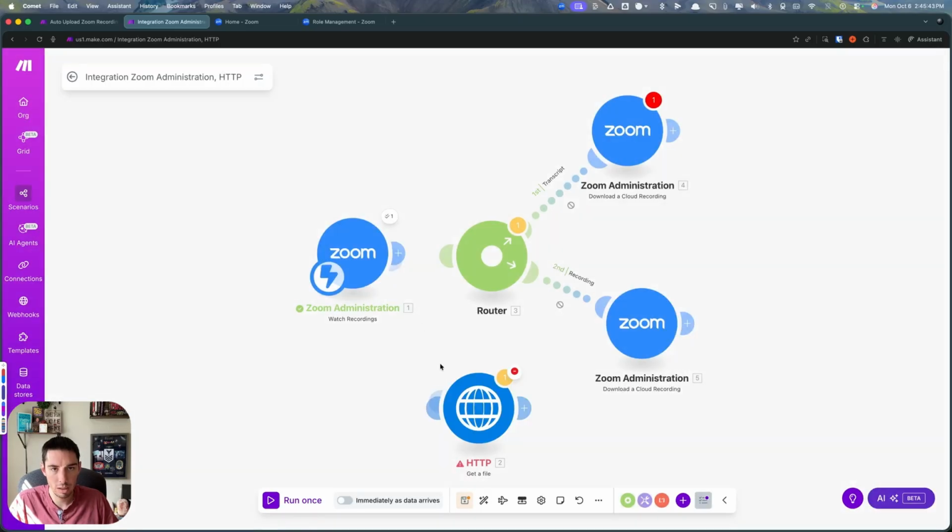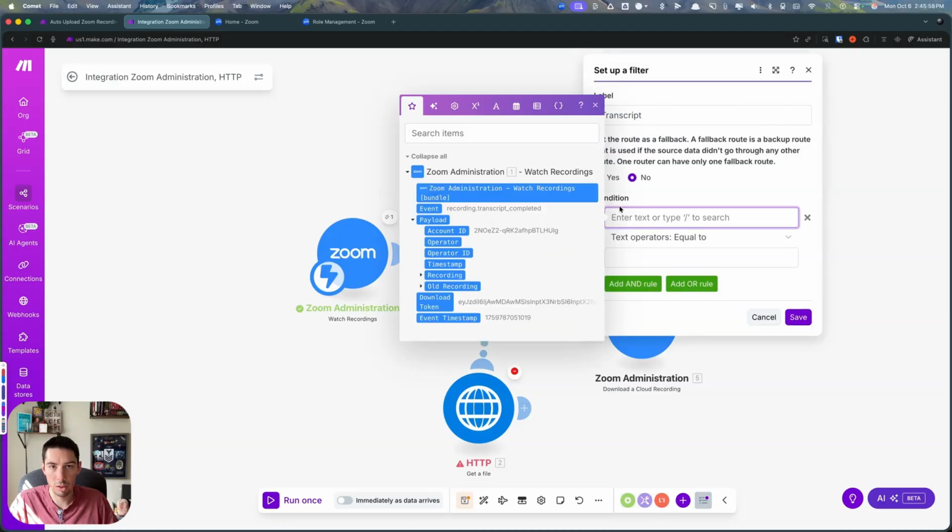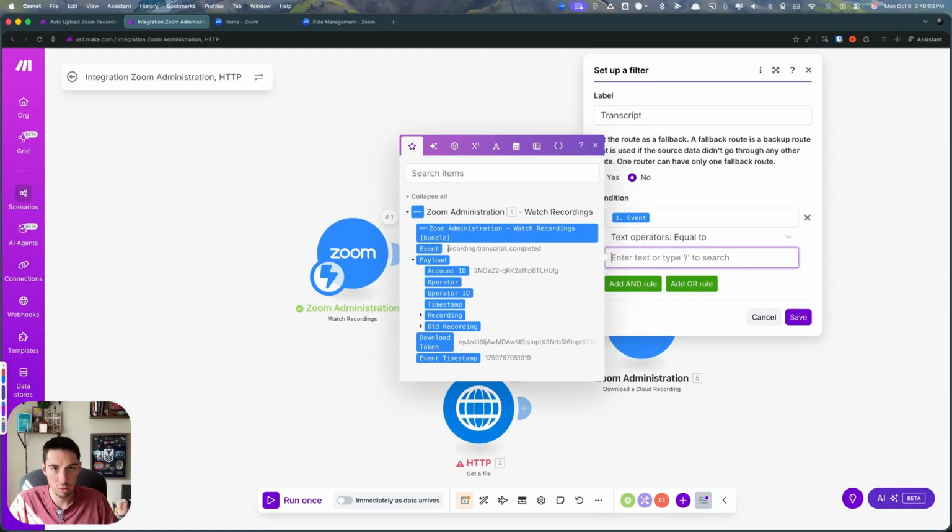So I'm going to unlink this, connect it back here, and also it's the third route, so we're going to go here, then here, then here, and now we can start mapping our fields. Let's go down our transcript route. First, let's put the filter in. Here the condition is if the event is equal to this recording.